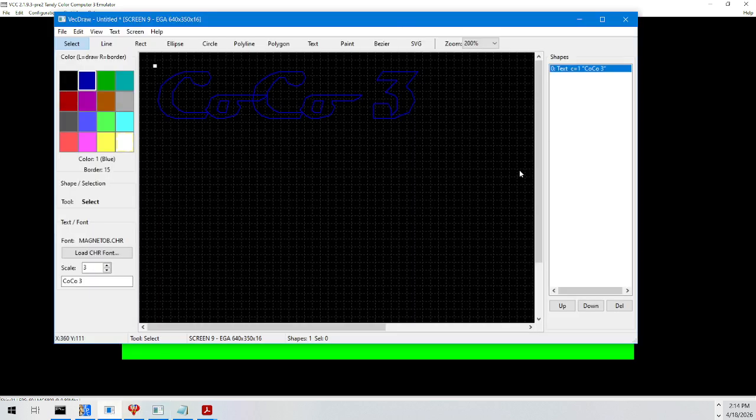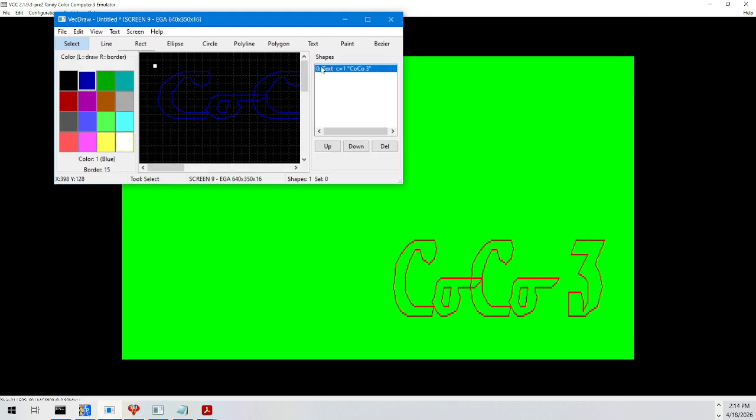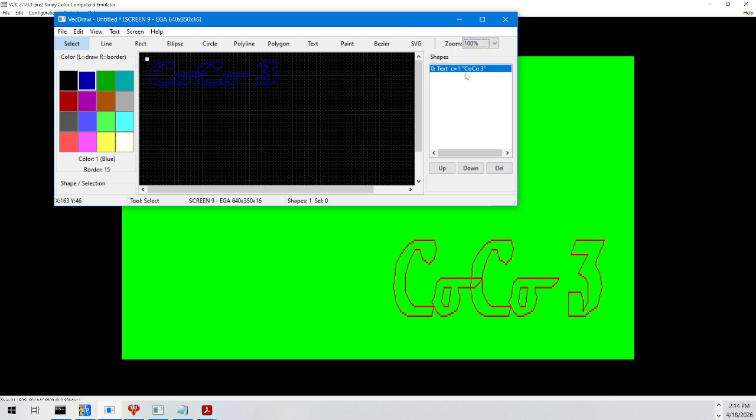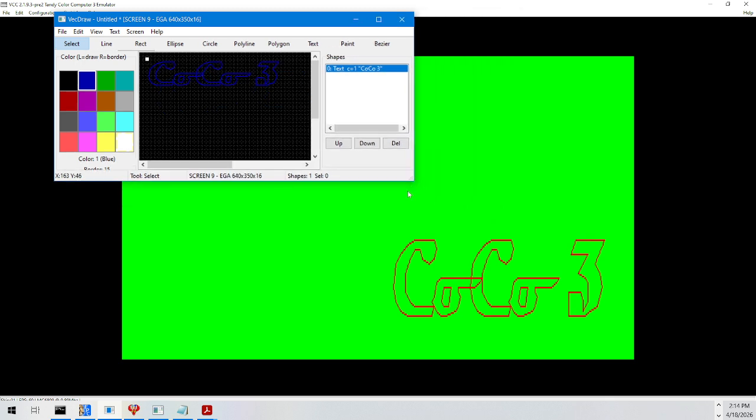And there we go, CoCo 3. I know to a lot of people that might not seem like magic, but to me, this is a really old computer. And the fact that it looks so good, I'm really impressed by this. So let me just minimize this a bit. And let me change the color back here. So you can see it looks pretty much the same.